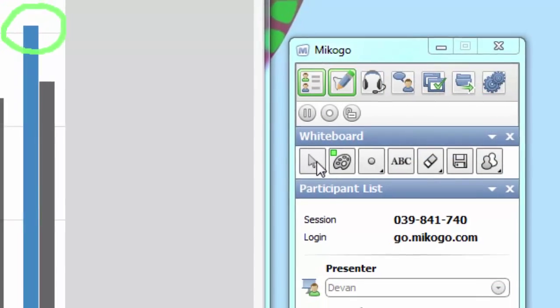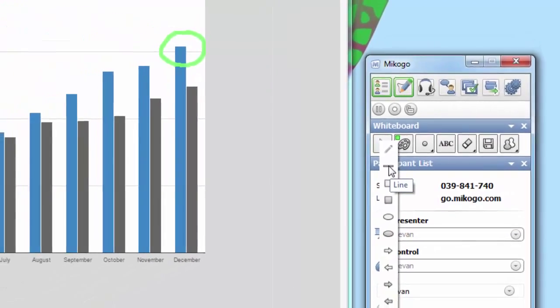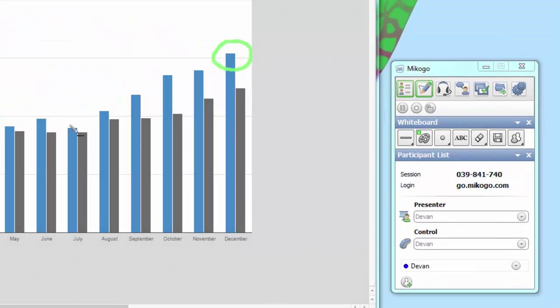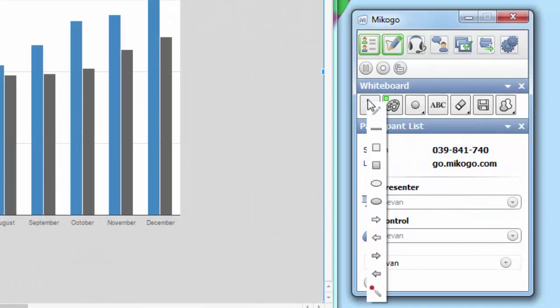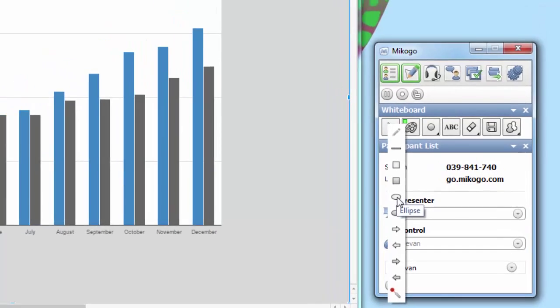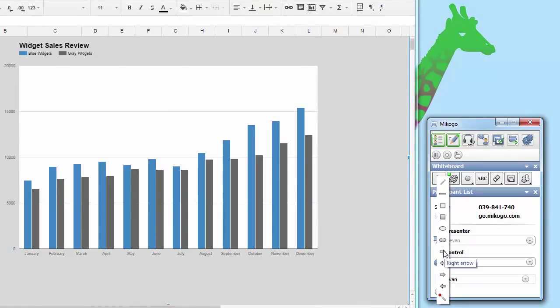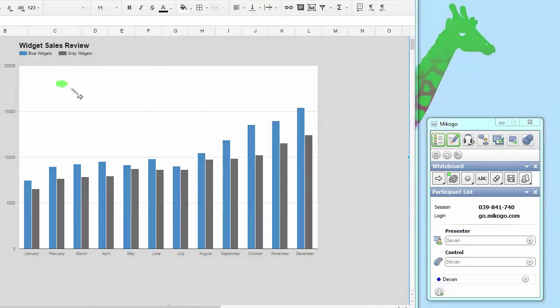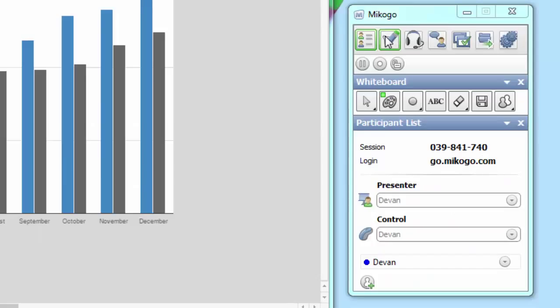Next is the line tool. With the line tool engaged, anywhere I click and drag will draw a line on my screen. The next tools in the list are filled and hollow rectangles, ellipses, and arrows. These work similarly to the line tool. Left click and drag to draw a shape on your screen. Again, when you're finished drawing, right click the mouse to return to a regular mouse cursor, or if you're on a Mac, Control and mouse click.